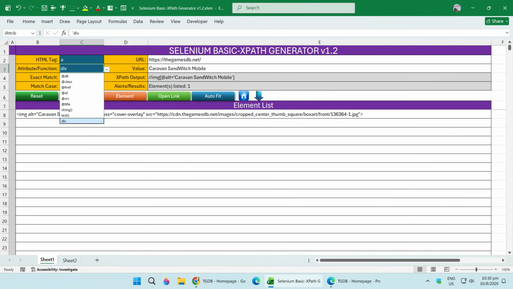Just for your information, we don't strictly have to add it to the table, we can just type div directly and it will still work. However, it will not be saved to the table, so when we reopen this tool again, it won't be there.